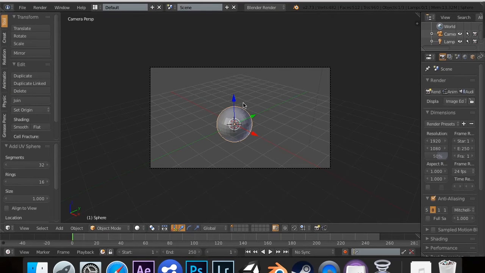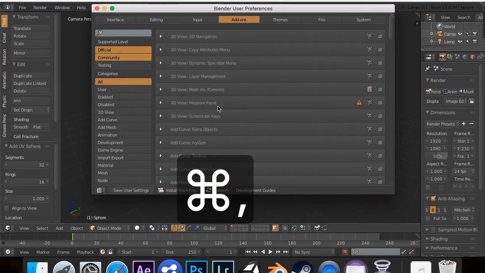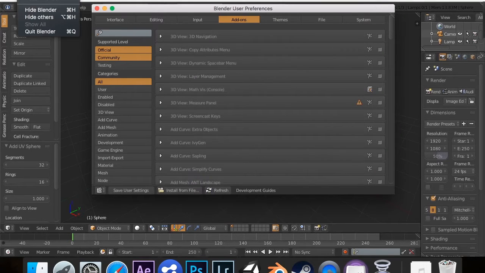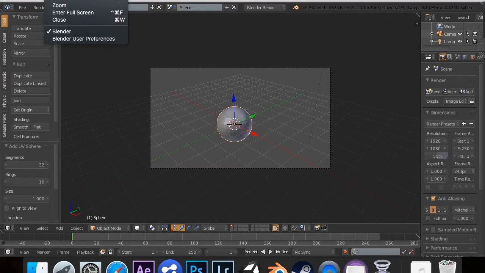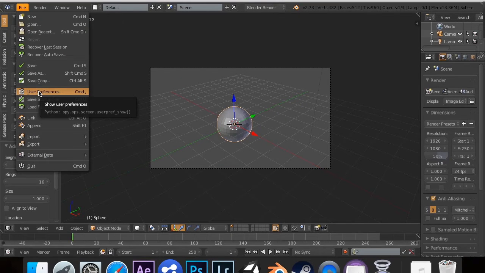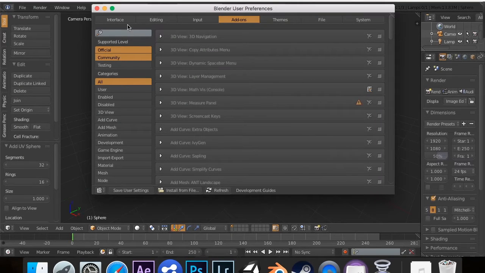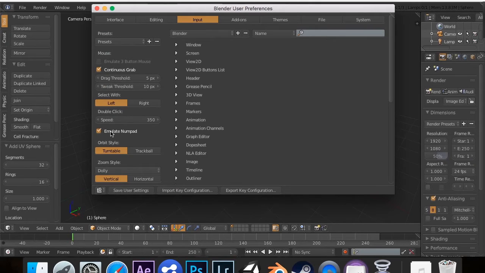To emulate your numpad, you hit Command comma, or Control comma, so that you open up the Blender user preferences. You can also go up to that by clicking Blender, actually, Window. I forgot how you get there. It's File, User Preferences. You click on that, you go to Input, and Emulate Numpad, and that will allow you to use the main keys on the top rather than the numpad, because most laptops don't have that.